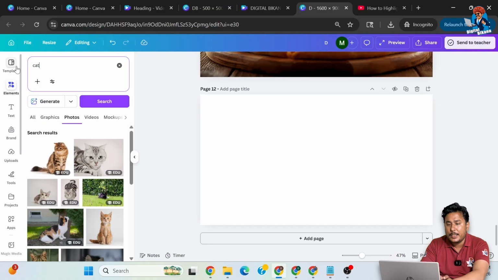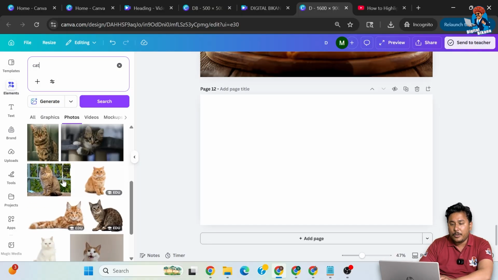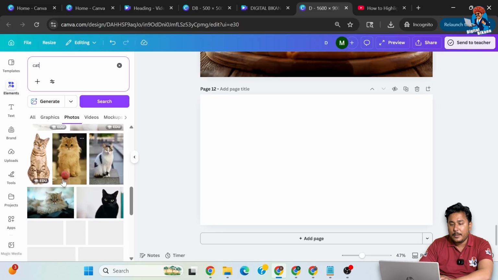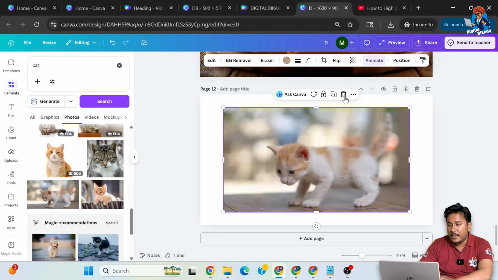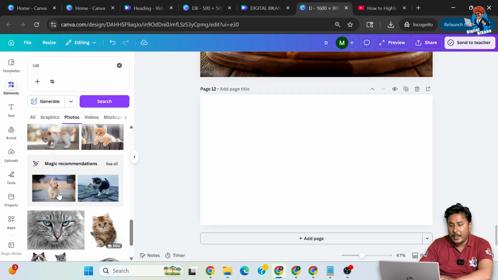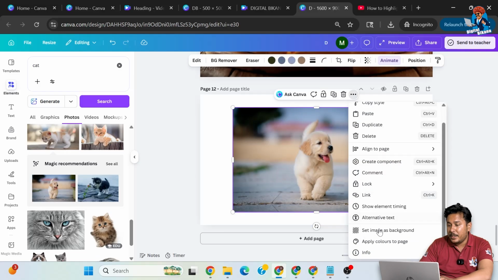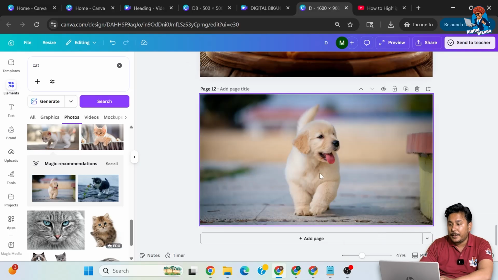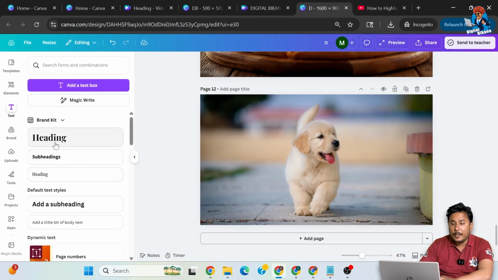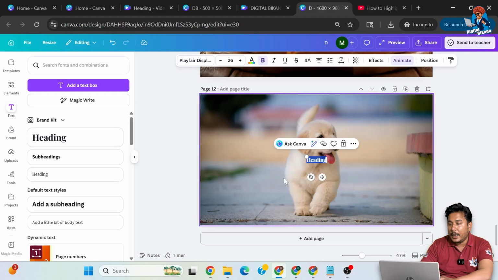For example, I have just searched for cat, and now we are going to add an image of a cat. Okay, I have selected this one, or you can select any other cat, or you can select the puppy as well. So puppy, seriously? Yeah, seriously. Okay, so we have added the image of this puppy, and now we want to write text over it. So I'm going to select the text, and here I'm just going to select the heading.